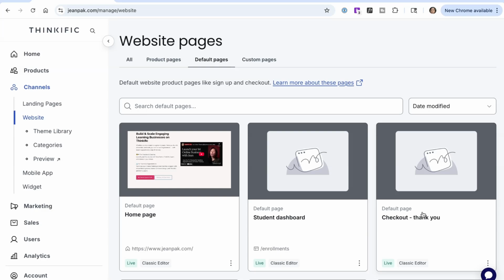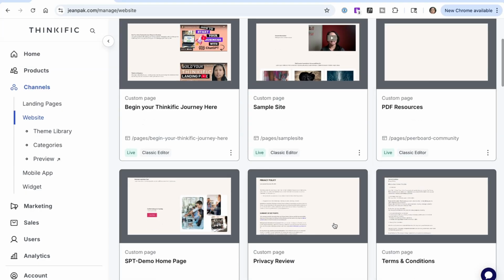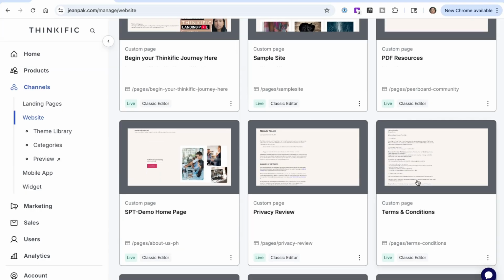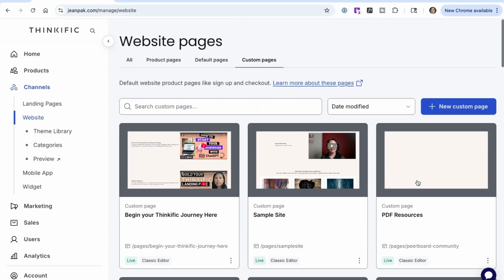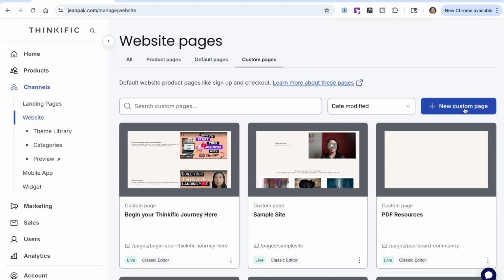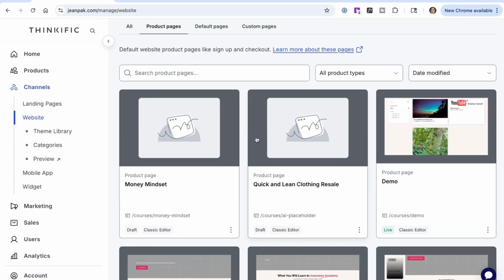Now, let's say you want to make an additional page such as FAQs, PDF resources, or privacy and terms and condition pages. That is where you'll find them all here. And if you need to make a new custom page, you can always click on New Custom Page. And so this makes it easier to navigate and see all the different product pages, default pages, and custom pages. And this is also helpful for the mobile app.